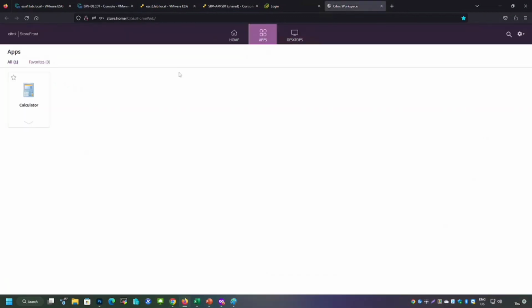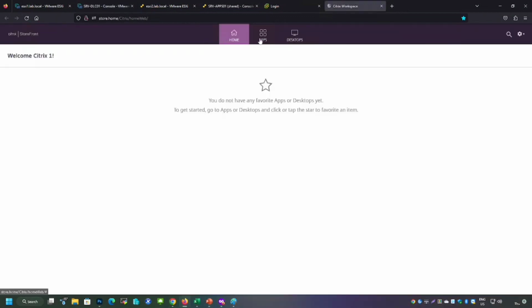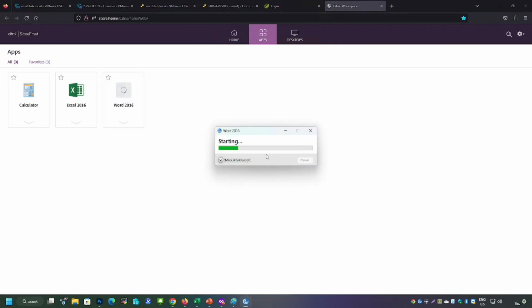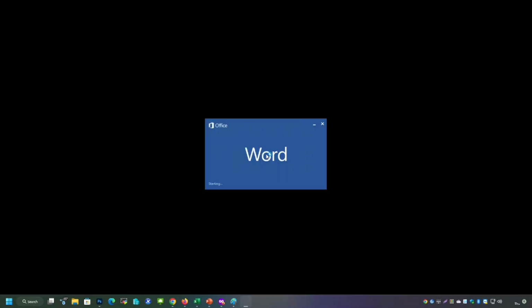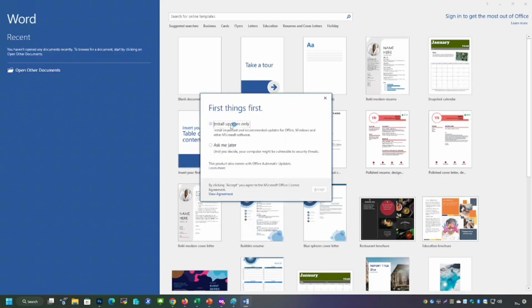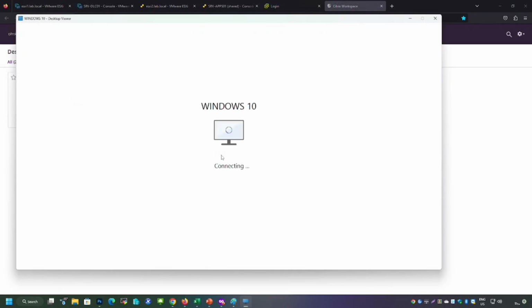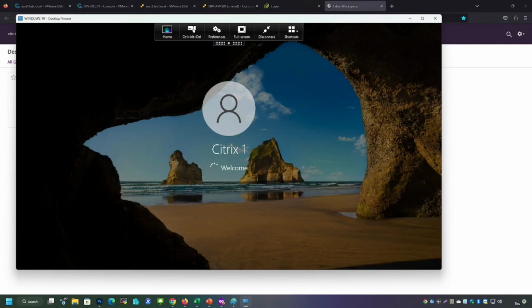Now go back to your Citrix workspace and click on refresh. Go to apps. As you can see, we have 3 applications available now, Word and Excel as well. When you click on Word, it will launch the Citrix workspace and open up the Microsoft Word application. As you can see, it's open now. And in the desktops, we have 2 desktops again. You can open up Windows 10 as well, but remember Windows 10 is a single session based operating system. Only one user can have access to it.